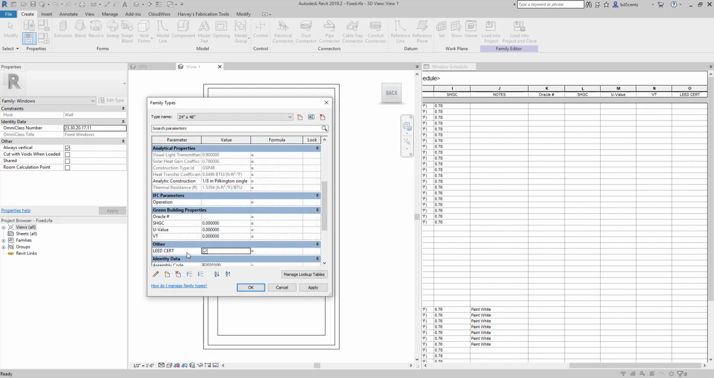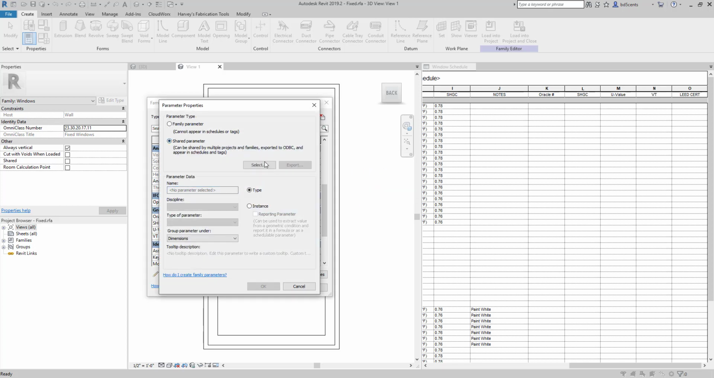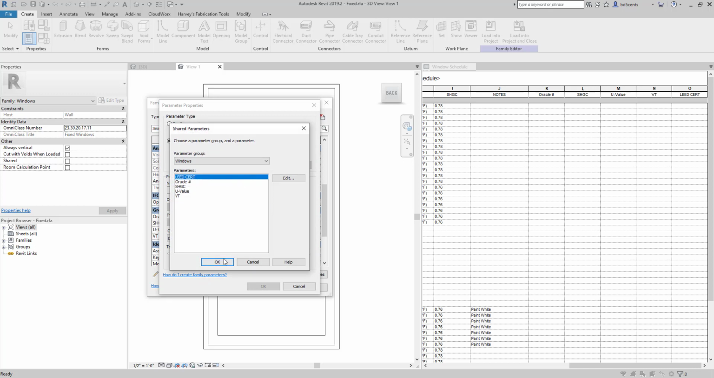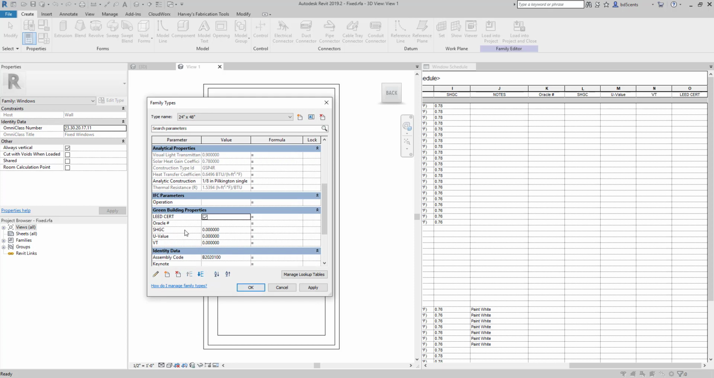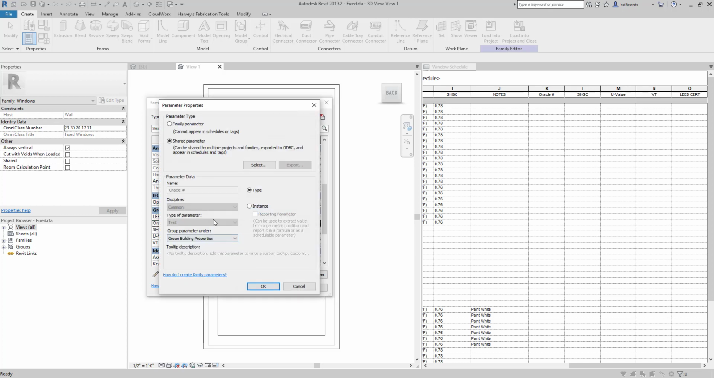Now looking at this, notice I made the mistake, I put it under other. So I have to delete that, create a new one, go to shared parameter, pull in lead cert, and associate that as type to green building properties. And now I have them all in. So the question becomes, what number is instance? Well, the Oracle number is probably going to be instance based, so I can change that here.